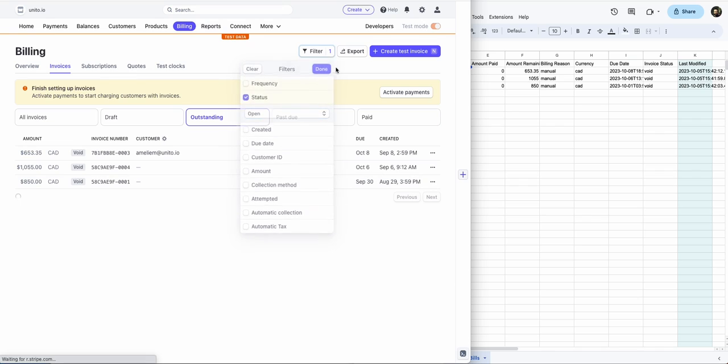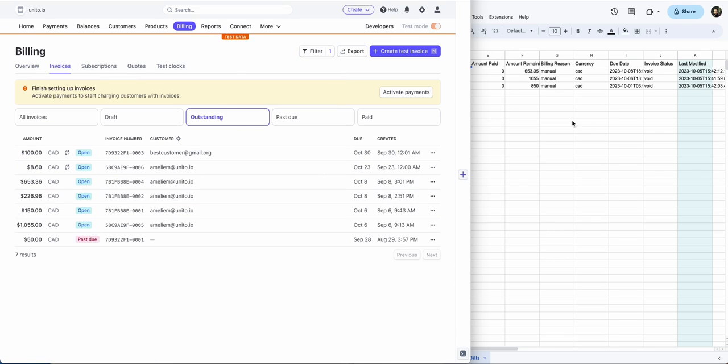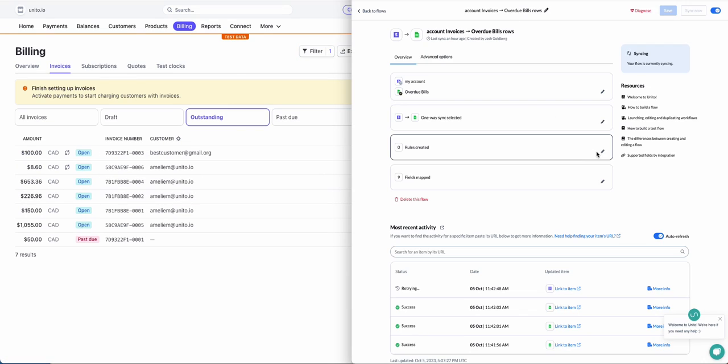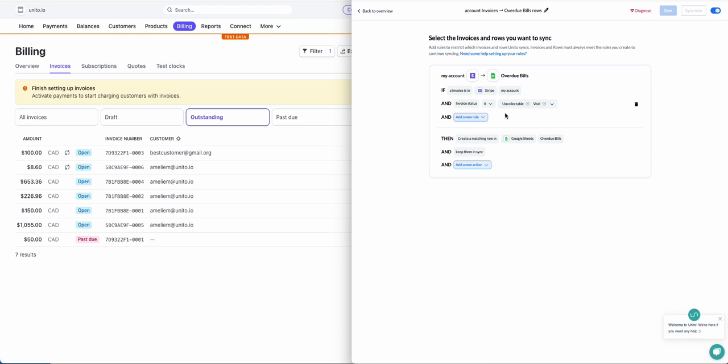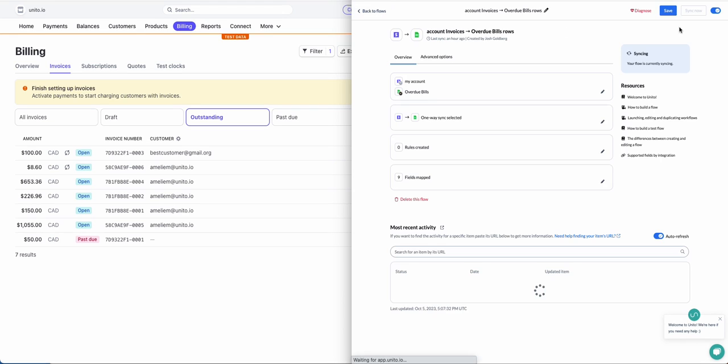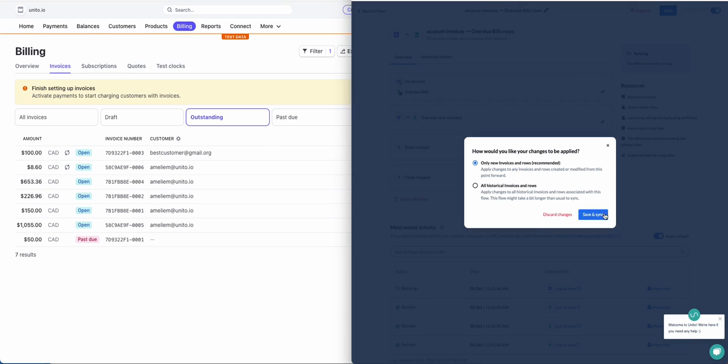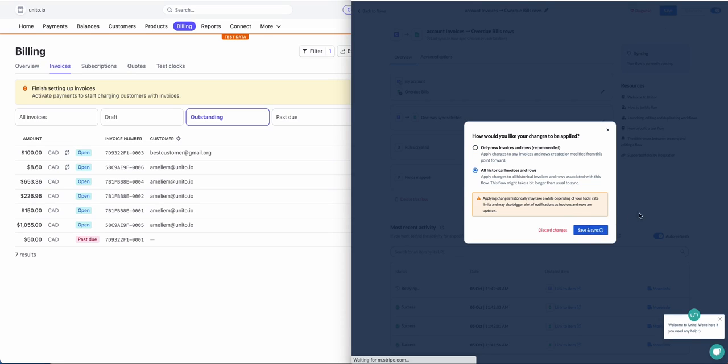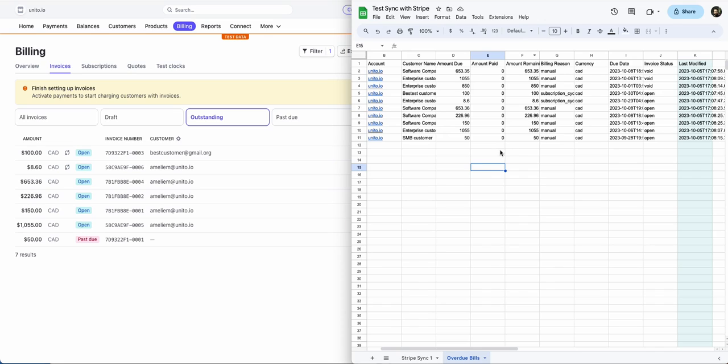The first thing I'm going to do is just switch my filter on the left to show you all of my open invoices. Then, in Unito, I'm going to add open invoices to my list of filters, and then apply it to my flow. A flow represents the connection between Stripe and Google Sheets. And here you can see that all of my fields from Stripe have synced into my spreadsheet. So each of these open invoices on the left now appear in my Google Sheet.